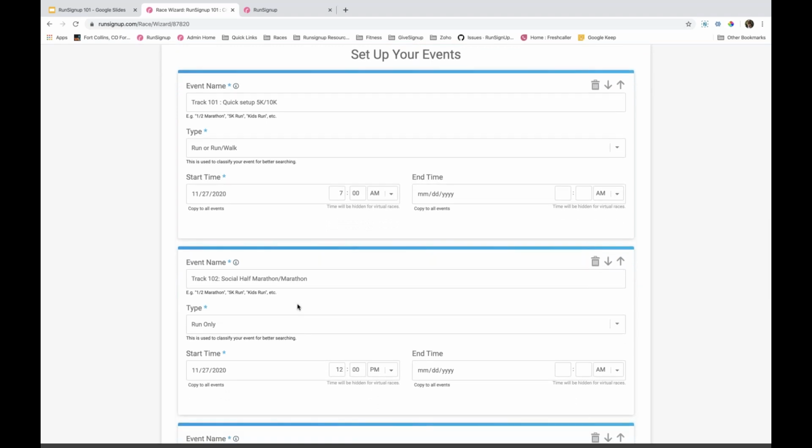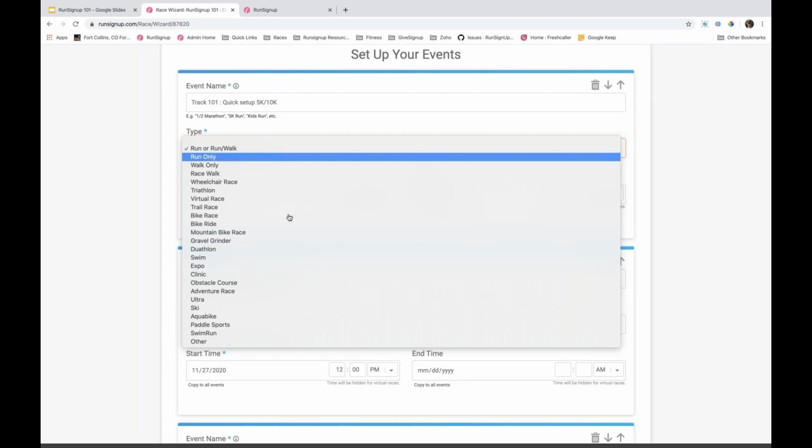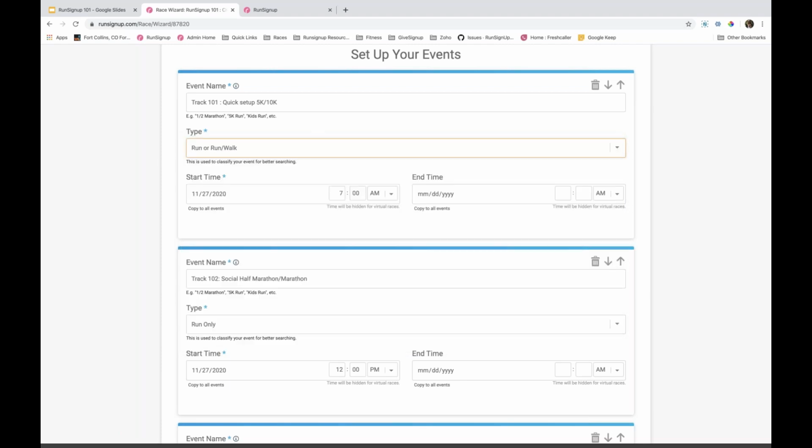So this is going to be your 5K, your 50-mile ride, your triathlon relay. That's what you're going to put in these event names right up here. You can then select the type. So I chose run or walk. However, you can select it. Technically, the quick setup 5K, 10K should be other because it's more talking about the race, but I put run or walk. You could put anything you really like.